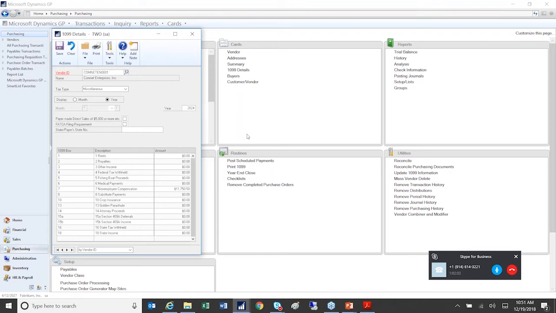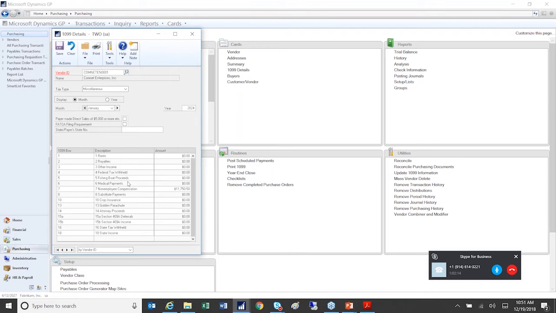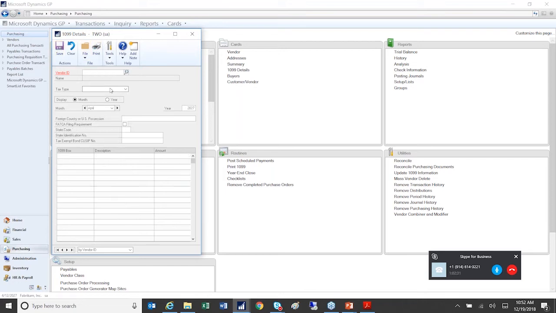So if I needed to make an edit to one of these amounts, then what I could do is change my year to month, and then I would need to just find the month that payment was made for this vendor, and I could then edit the amount here. So if I wanted to change this, if it was incorrect, and I don't know, maybe it included some 2019 checks or something that shouldn't be in there, I could then change this. So maybe it should just be 10,000. Save that.